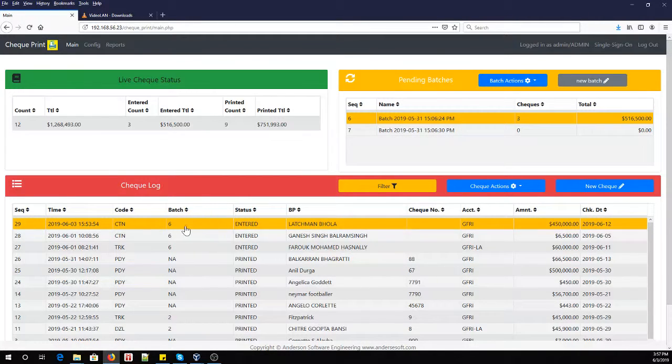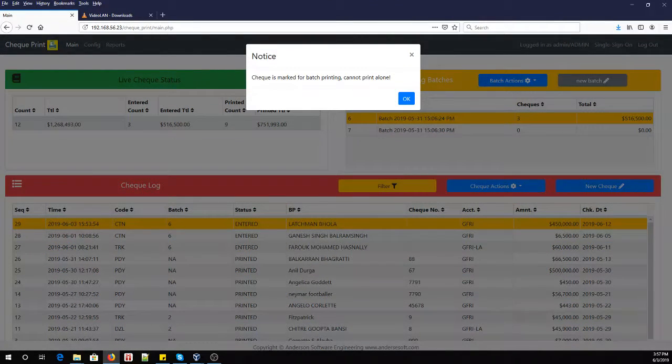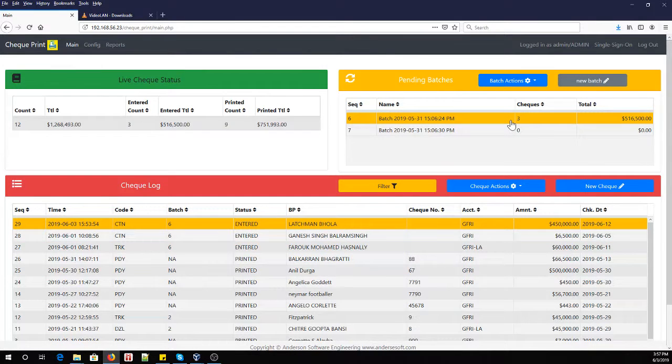Now you can see the check is representing 6 as the batch. So if we try to print this check now, it's going to tell us it's marked for printing in a batch. We cannot print it by itself. So we need to print the entire batch to get this check printed. Okay.